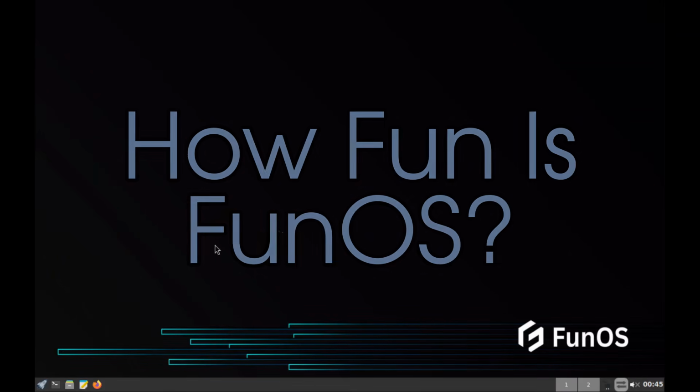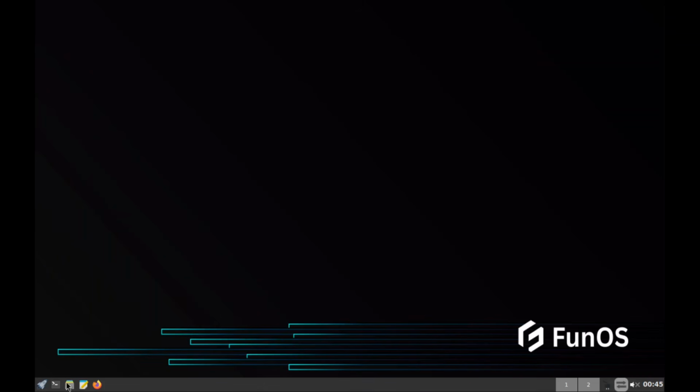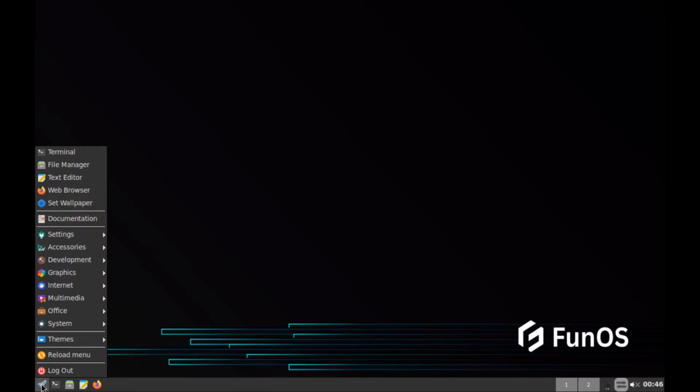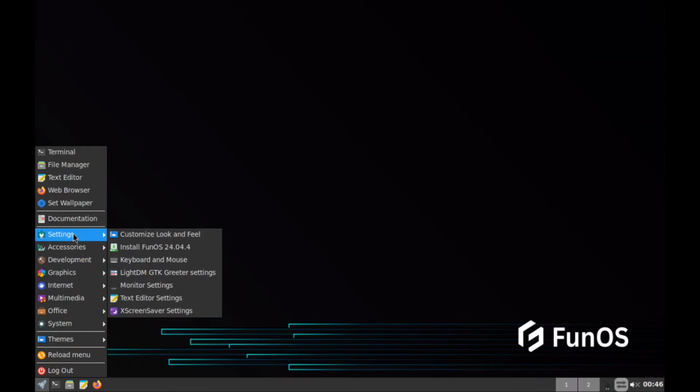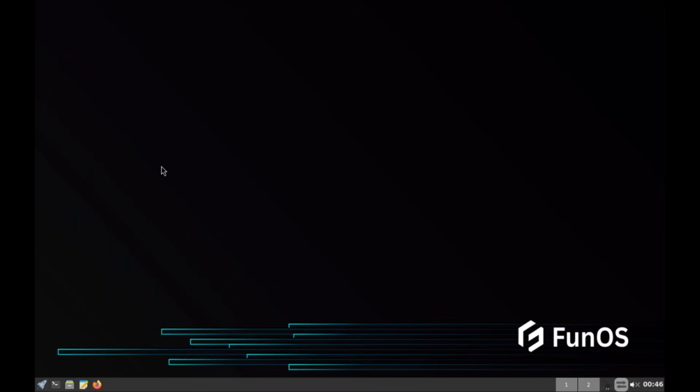Okay, this is FunOS. We're in the live CD right now. We're going to be installing. And this is based on Ubuntu LTS version, and it is using the Ubuntu Ubiquity installer. So this will probably look familiar to any of you who have used Ubuntu in the past.